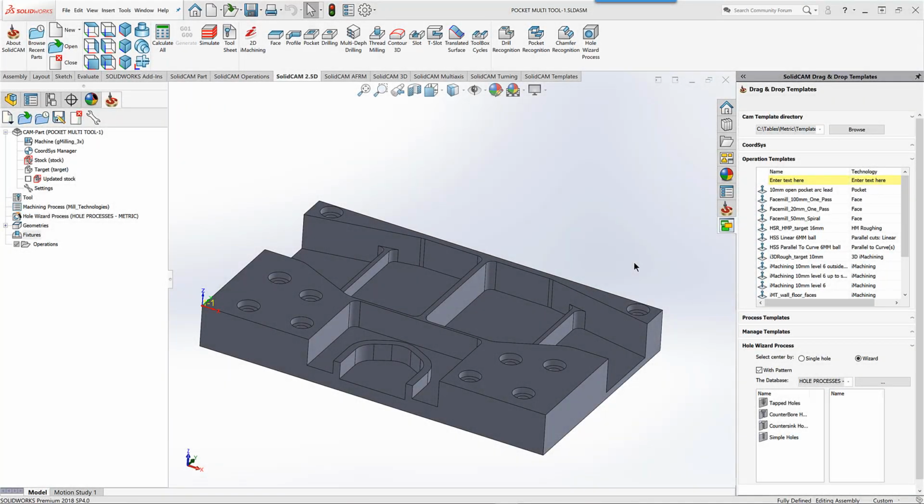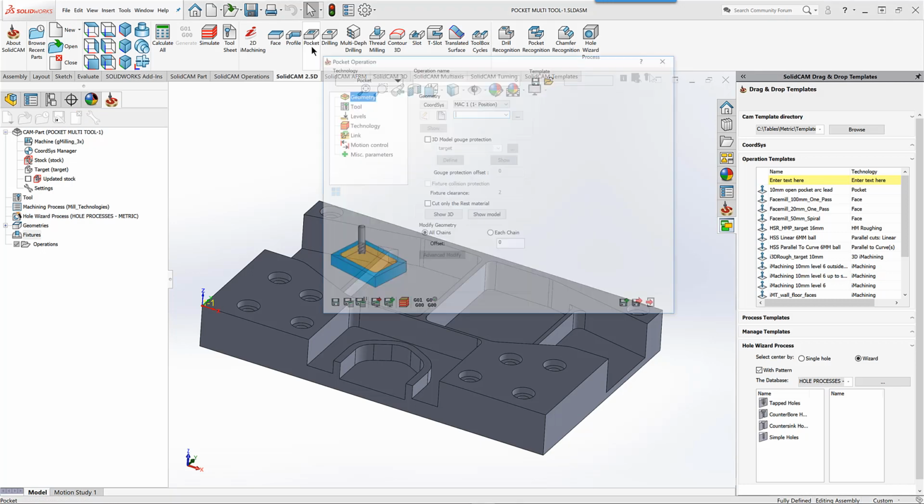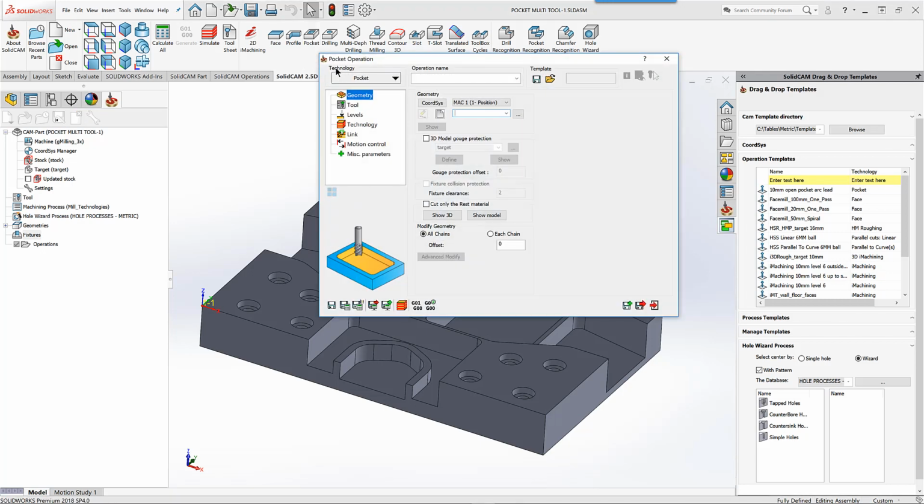In this recording, we'll show you the new option that we've added inside our pocket operation of multi-tool. If I were to go into my pocket operation, you'll note that at the very top we have our technology where it says pocket. We've added over here the option of multi-tool. Multi-tool will allow you to choose several tools within one operation, creating an operation for each tool automatically.